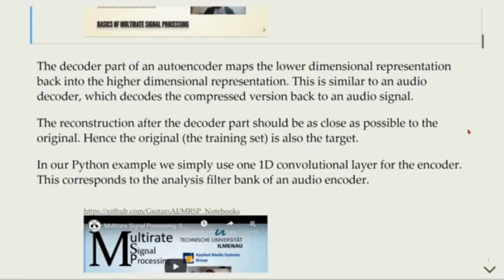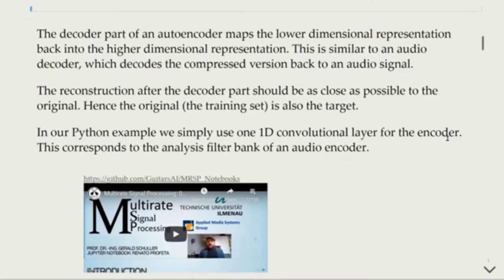The decoder part of an autoencoder maps the lower dimensional representation back into the higher dimensional representation. And this is similar to an audio decoder, which decodes the compressed version back to an audio signal. The reconstruction after the decoder part should be as close as possible to the original. Hence, the original training set is also the target.